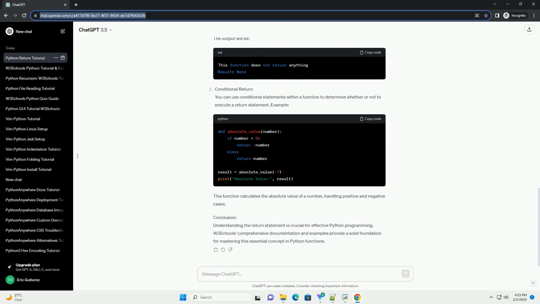In this case, the function calculate_rectangle_properties returns both the area and perimeter, and they are unpacked into two variables for further use. The output will be: this function calculates the absolute value of a number, handling positive and negative cases.